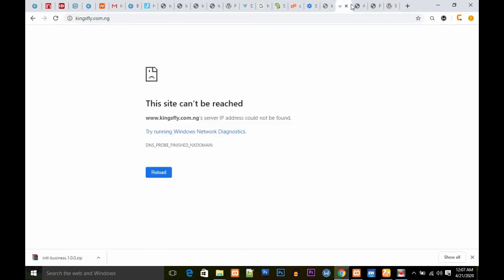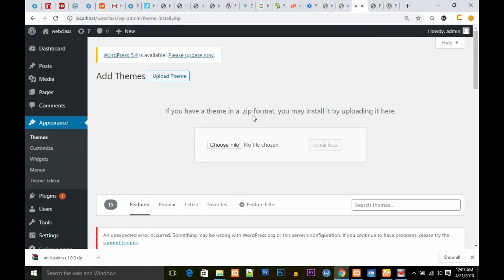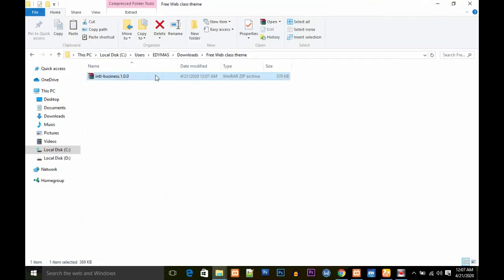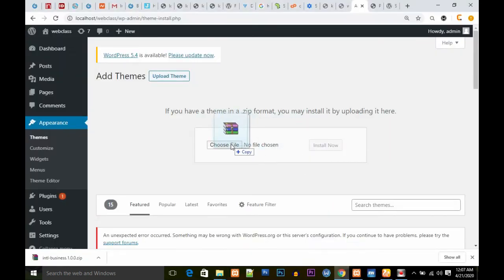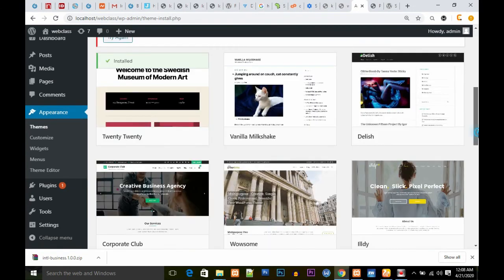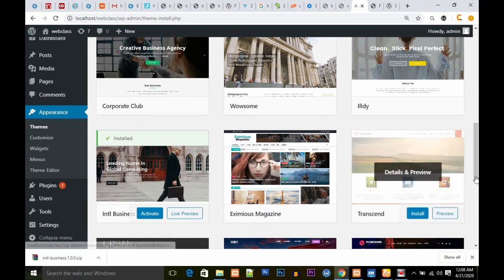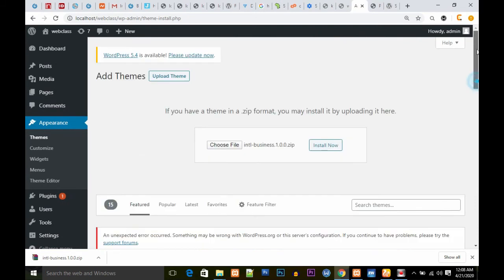And look at this instruction here in WordPress. They ask you to upload a zip format. So all you have to do is drag and drop, or you use the select option. So you just drag it and drop it inside this. Then you see automatically it's bringing install now. But I don't want to install it because I've already installed it. So I don't need to do it again.